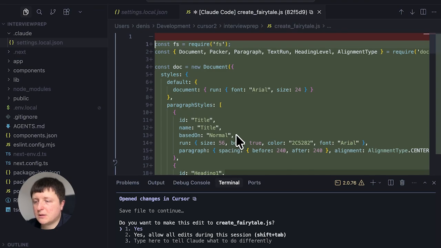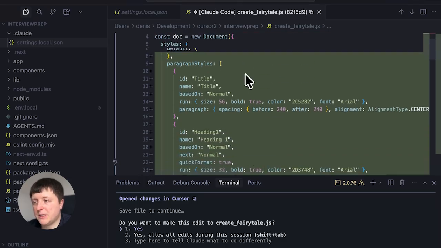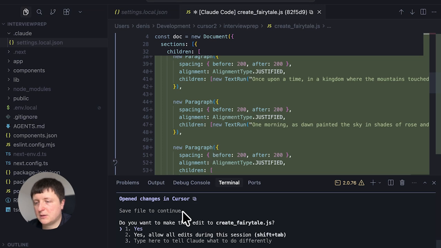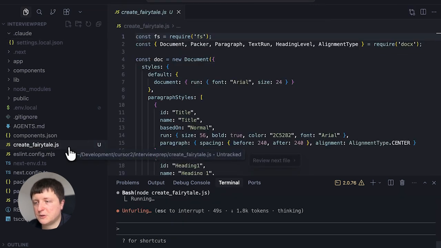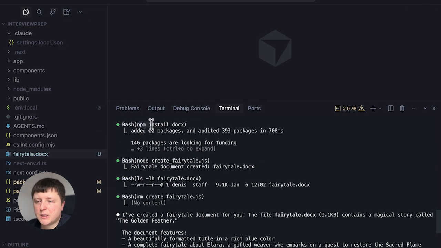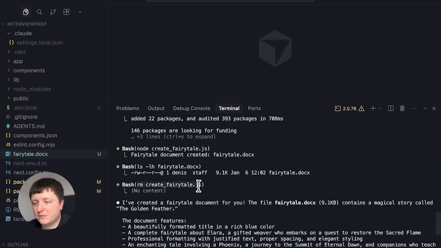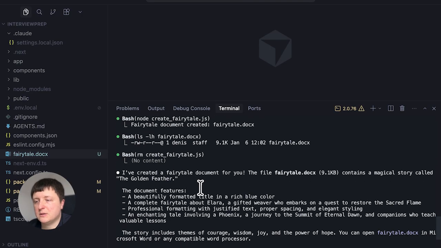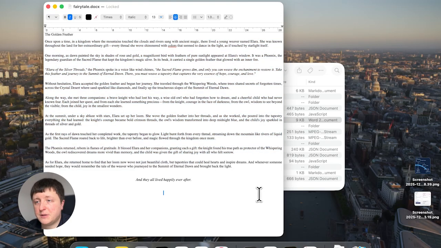Now you see that Claude Code created a file called create_fairytale.js, which is basically a JavaScript file that will generate this Fairytale document for us. Let's allow it to do this. Now you see the file in the project. Now it will run this file. Now you can see that it installed this docx package, which it needed to create DocX files. It executed this create_fairytale.js. It then removed the file. And let's now check the DocX itself. Okay, you can see that there is a Fairytale in the DocX file, which is exactly what we wanted.